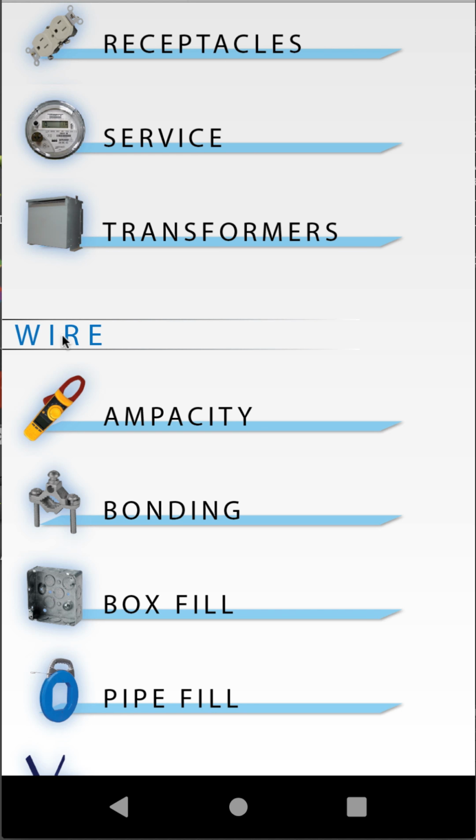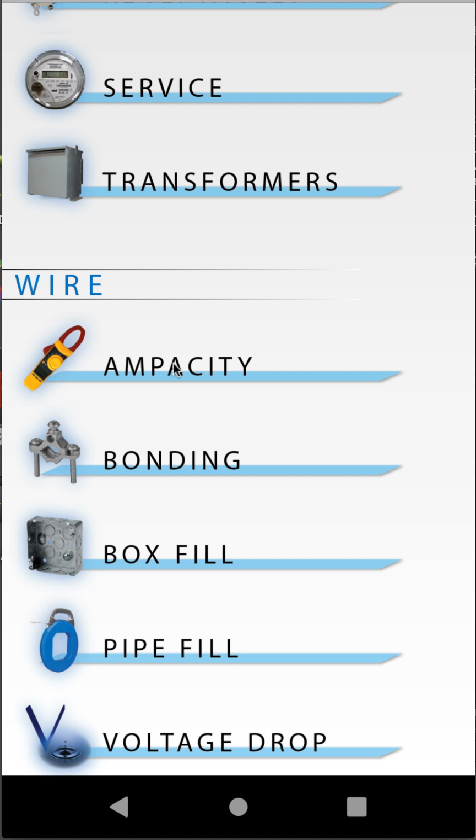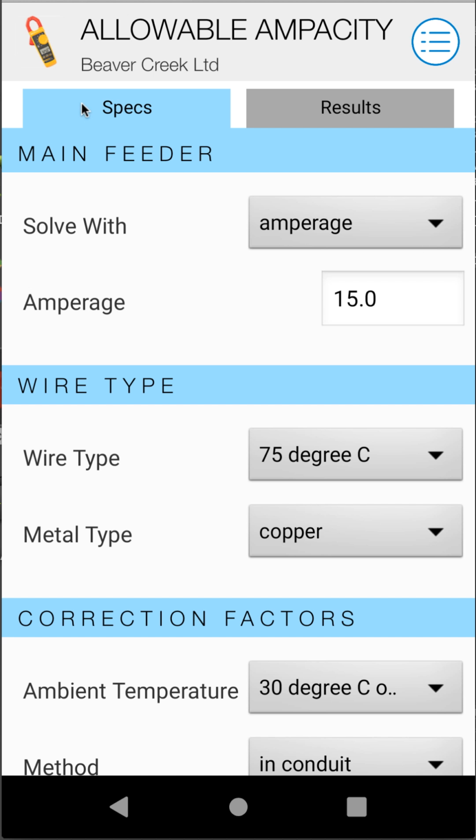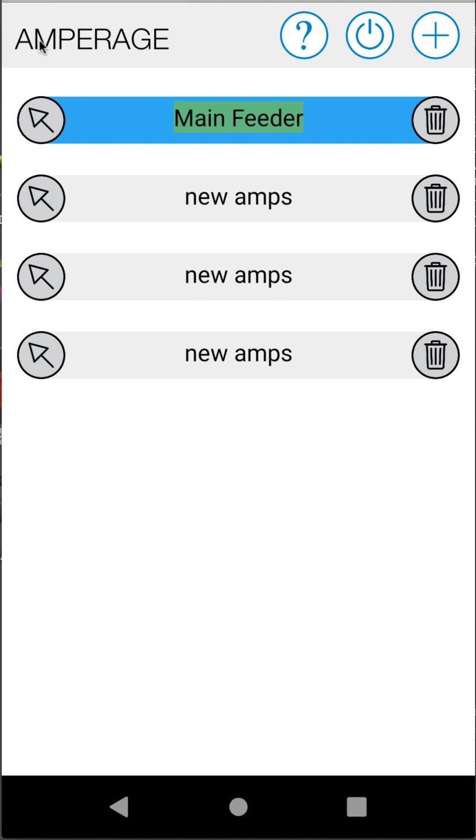And now we'll go to the wire section and we'll go to Ampacity. So now we're in our allowable Ampacity calculator. Now what we can do is go into our allowable Ampacity list, where it will allow us to do multiple calculations under the job Beaver Creek. You'll see that our selected job is shown in the title bar here to let us know we're working under the right job, Beaver Creek Limited. So to get into your allowable Ampacity list, you click either on the icon here or the allowable Ampacity header. So let's go ahead and go into that.